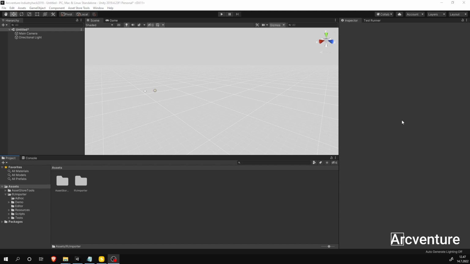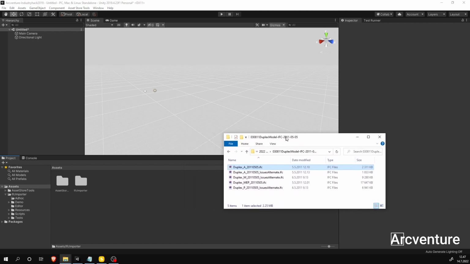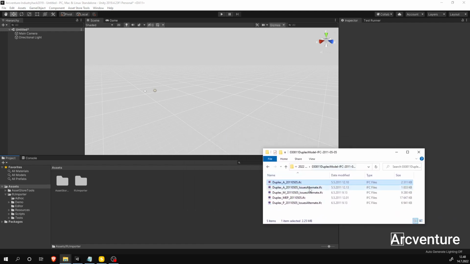Alright, let's import an IFC model, and of course we're going to need an IFC file for this, and I've downloaded some in advance. And these were created in Revit, by the way. I'm just going to drag the IFC file into the Unity editor. And as you can see, the importer is going to start automatically.